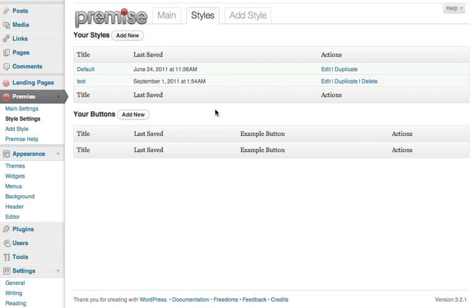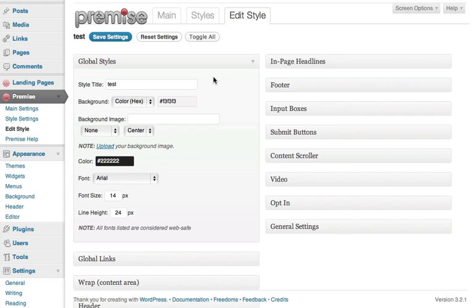Let's look at the style options for a moment. Note that you can easily duplicate an existing style and then edit it to make only the changes that you want. No need to start from scratch unless you want to. We've been playing around with a test style. Let's look at that. We can configure global style settings in the first area, including changing the name of the style, setting the background color, background image, font color, font size, and line height.